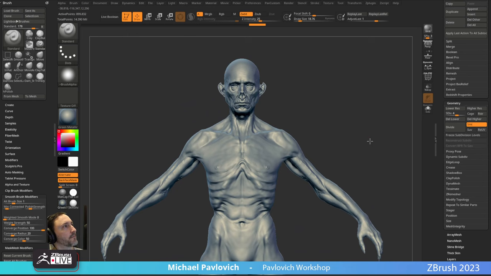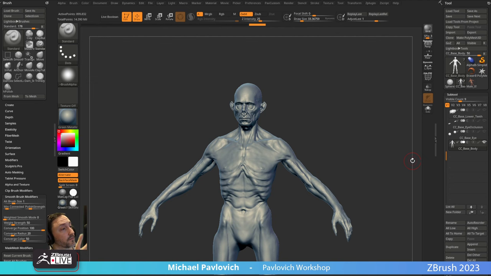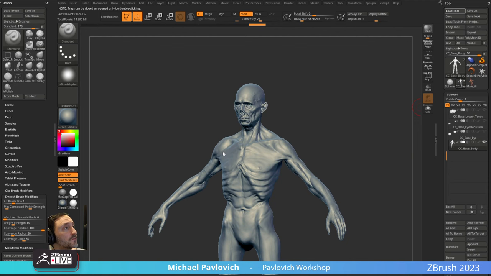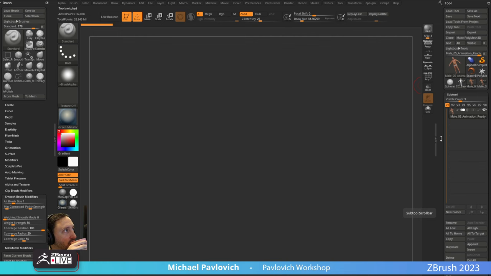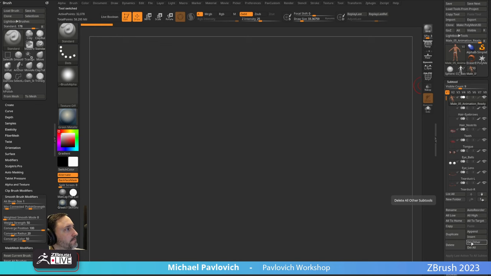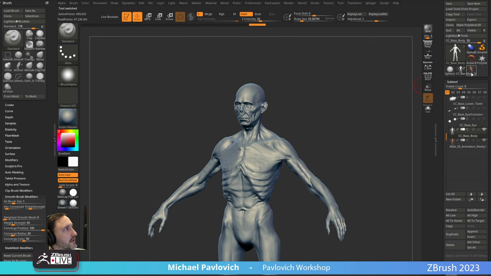Forgive me. So now, let's say I wanted to transfer some scan data to this character. So I'm going to go in here, if I remember how to do this. Let's go to Load Tool. Let me bring in this guy. So this is a 1024 scan data. It might take a second. Oh, we might have some right here. So I'm going to say delete other, and then we're going to append him to our subtool stack, and then we're going to delete them out of there.